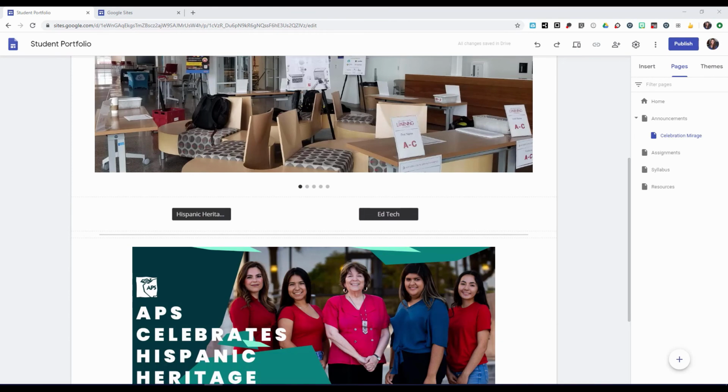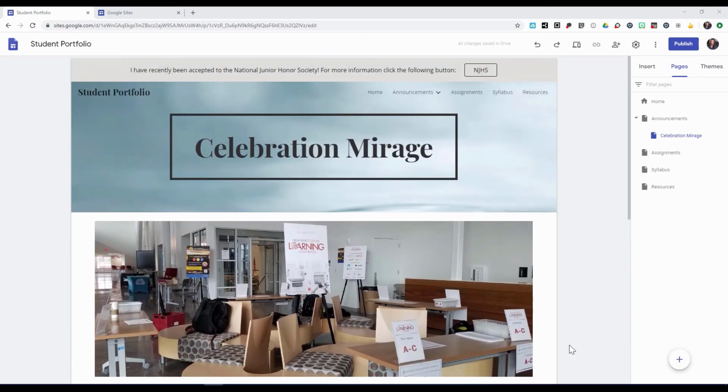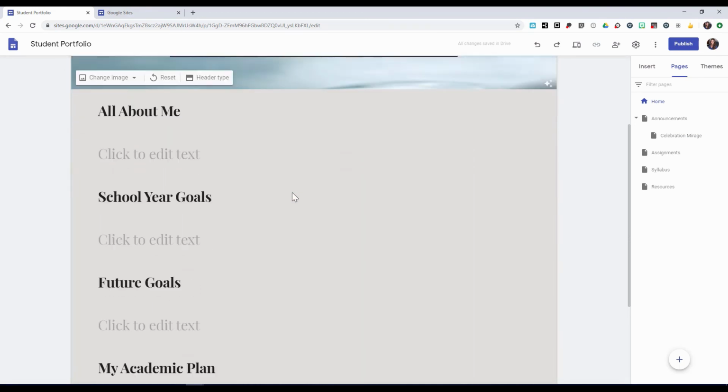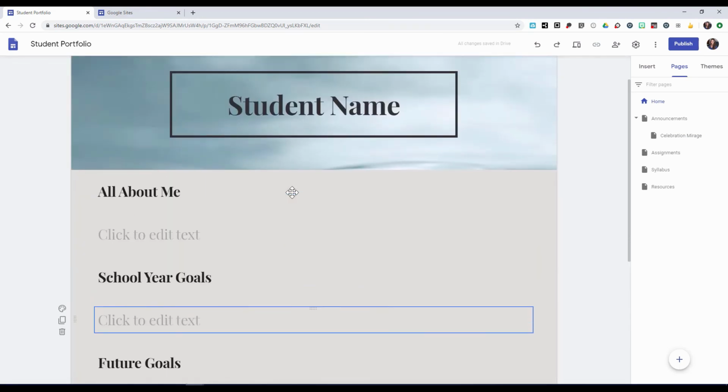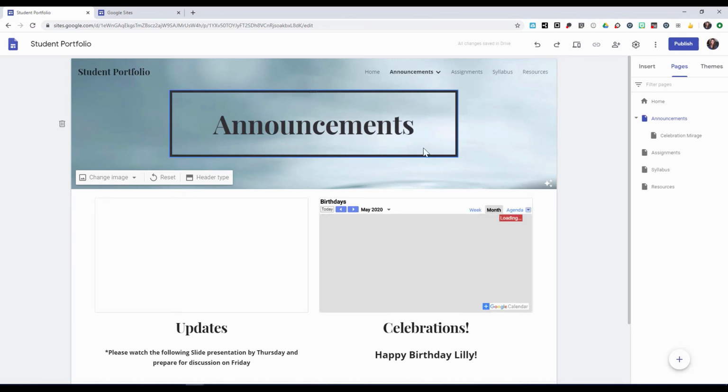I'm going to review my site before publishing it. So now I'm going to go back to the home page of my site by clicking Home. And I'm going to review my site to make sure I'm satisfied with the layout. I like the home page, going to the announcement page.